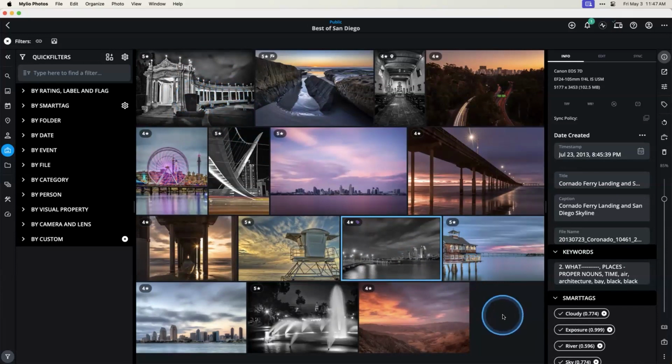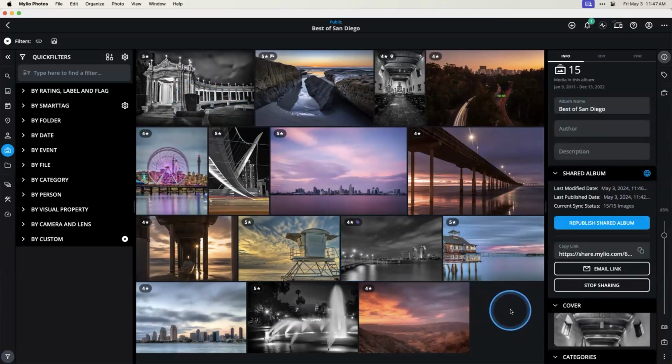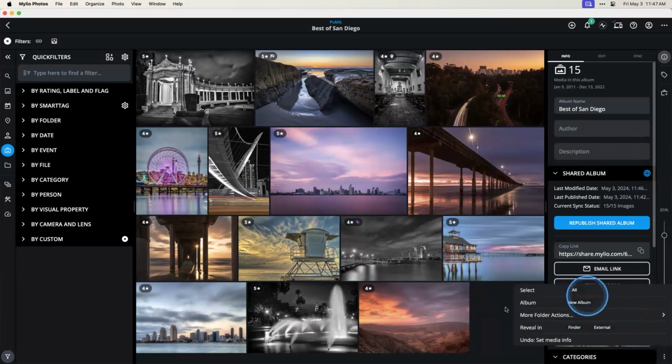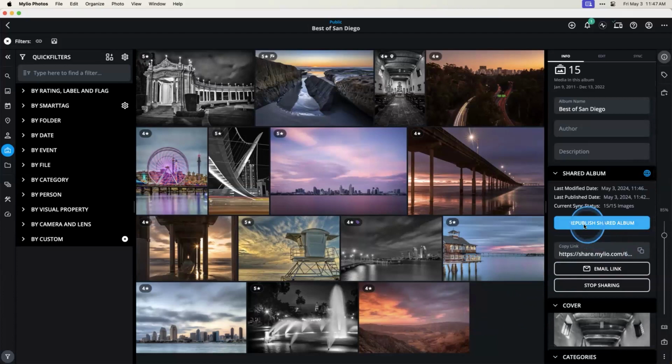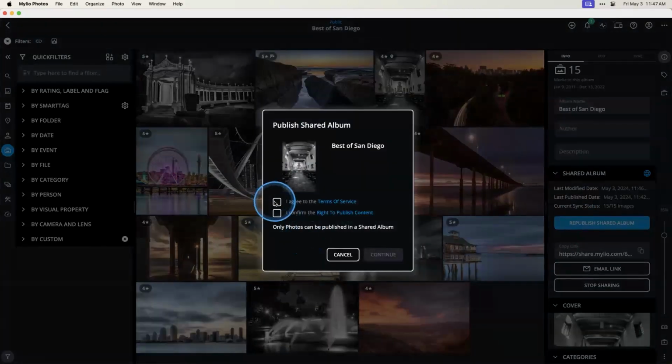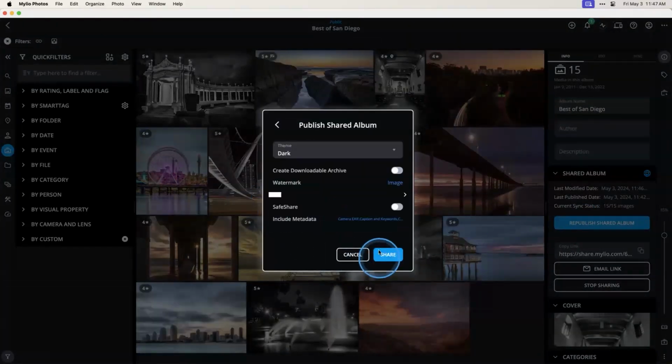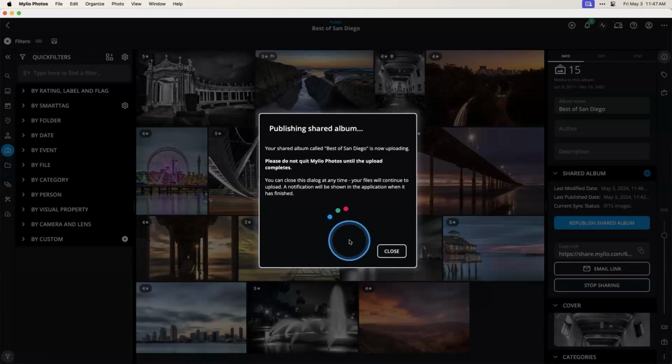Again, we can click into an empty space here if you have one, or go down here to the bottom right and again select none. Then we can go here to republish shared album. You have to agree again and continue, and just confirm it's going to keep those same settings. You can change something if you need to and click share. And it's going to go ahead and republish that.